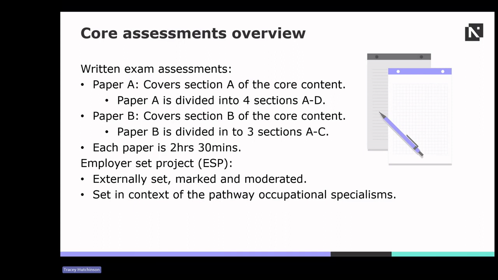As I mentioned earlier, you cannot fail a paper and pass another. The two papers are combined for one score. This means if a student is weaker on one paper, the combined score could help support this. A common misconception is that the ESP is completed on placement. However, this is not the case.